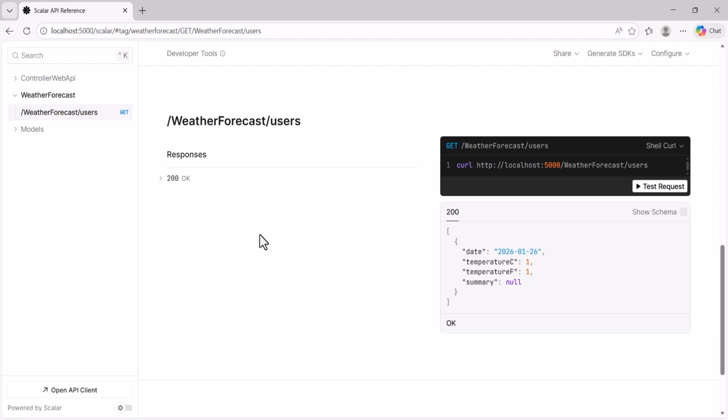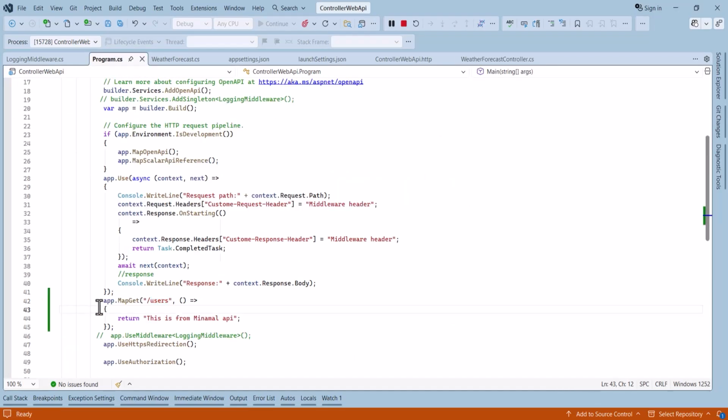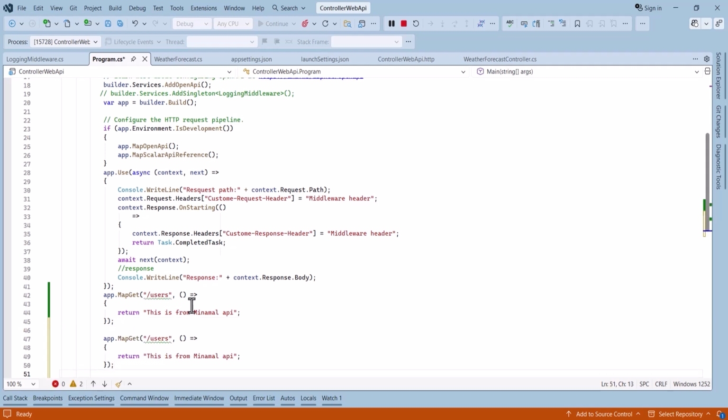Suppose I want to add a new user, then I will use the POST method. So how to use that? For that we have MapPost. Here I am not writing any complex logic. I will simply return a string. Here I will say post, and here I will set add. Here I will return "user is added".